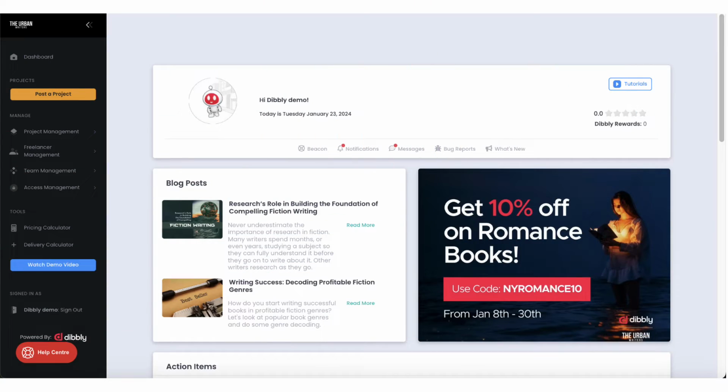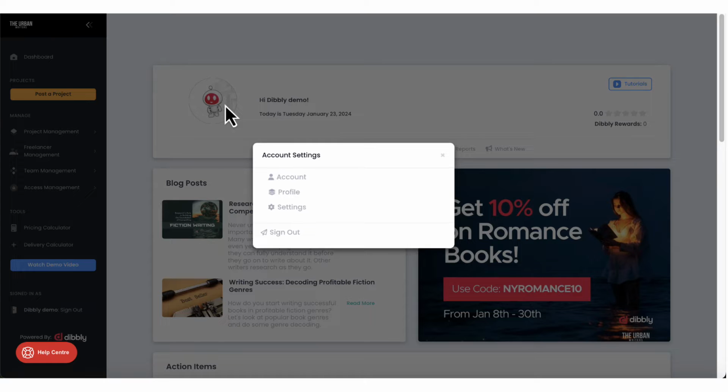Let's get started. When you open the platform, the homepage will be your personalized dashboard. At the top of the screen, you will see your profile picture, if you've uploaded one, and your name. You can click on either of these to open your account settings. Here, you can update your account information, such as your email, time zone, and password.